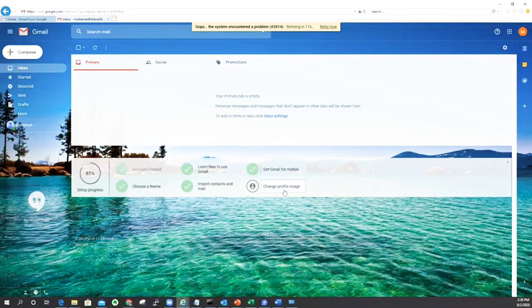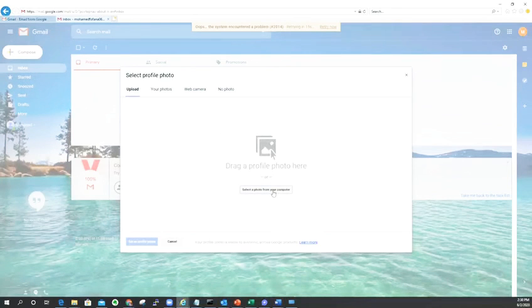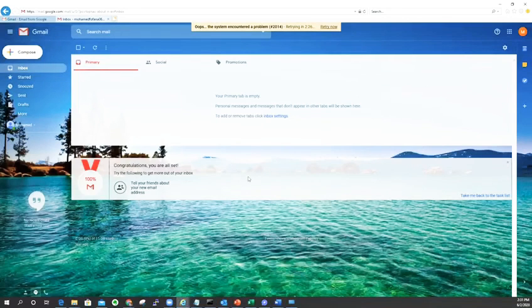And finally here, if you want to update your profile, you can select a picture of yourself. You can upload a picture of yourself, or you can use a webcam to take a picture of you. And if you don't want a photo, you can just say no photo. And for now, I'm just going to cancel this and let that be. So pretty much my account has been set up.